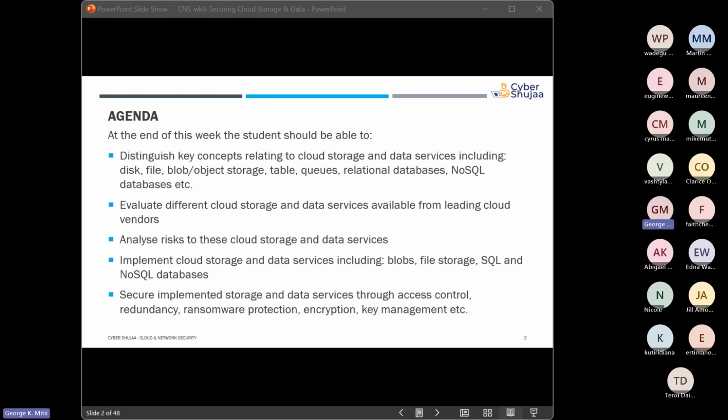Then you should be able to evaluate different cloud storage services and data services available from leading cloud vendors. You should be able to analyze risks to these cloud storage and data services. You should also be able to implement cloud storage and data services, including blobs, file storage, SQL, and NoSQL databases. You should be able to secure implemented storage and data services through access control, redundancy, ransomware protection, encryption, key management, etc.